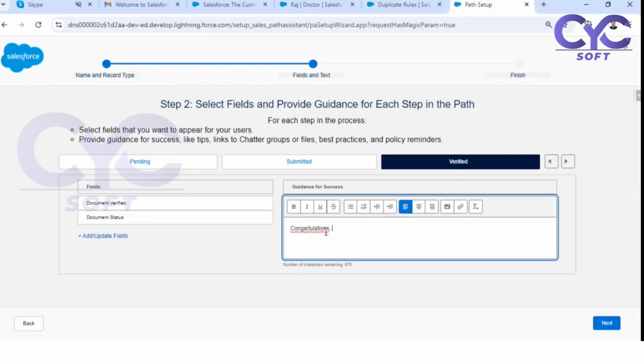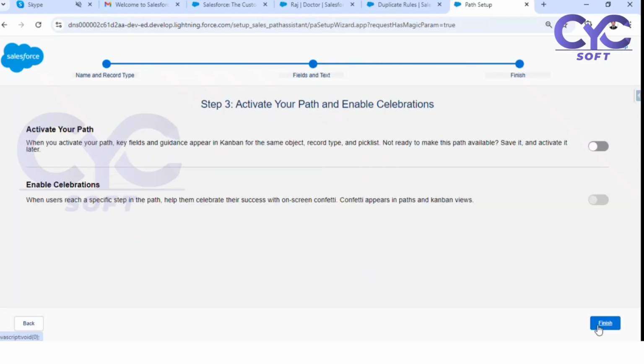Now, congratulations, documents are verified. Okay. Now click on next. That's it. See here, activate your path. Activate it. Now enable celebrations.